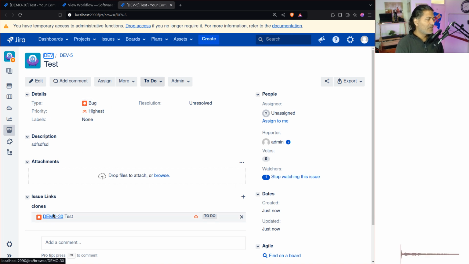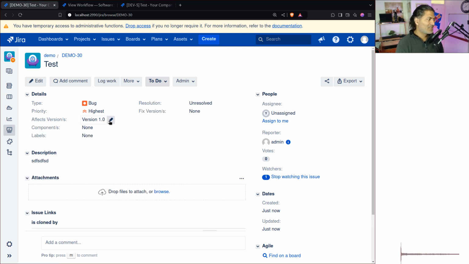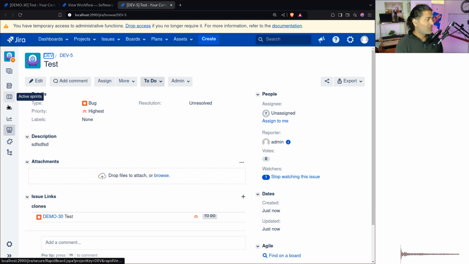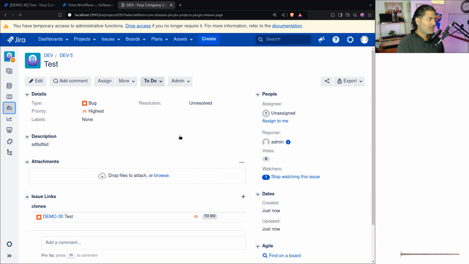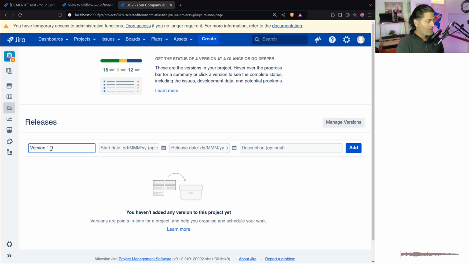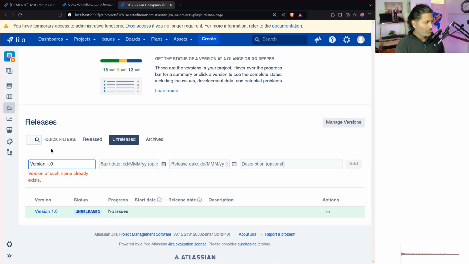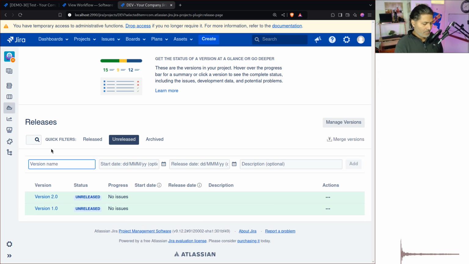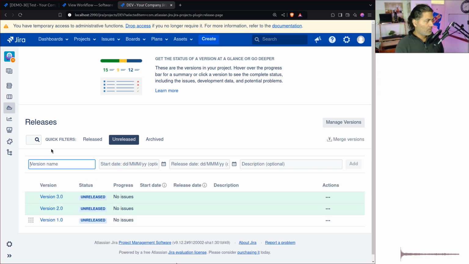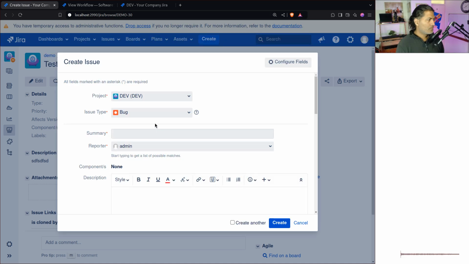We have the bug, we have the description, we have the priority, and it may not have the affected version, because versions are project specific. So that is again something that you need to worry about. Maybe if I copy the same versions and create them here, this might work. So let us do that: 1.0, 2.0, and maybe 3.0.